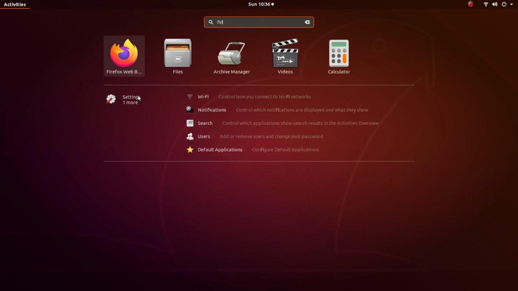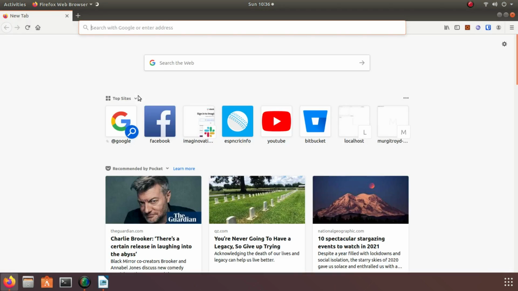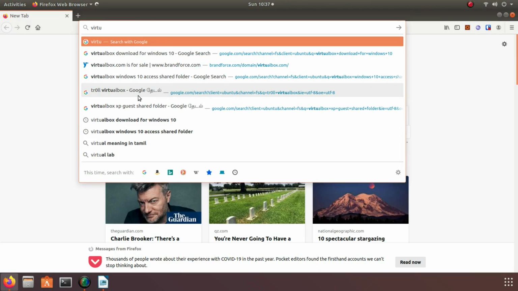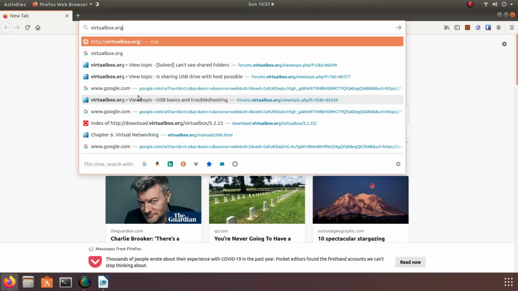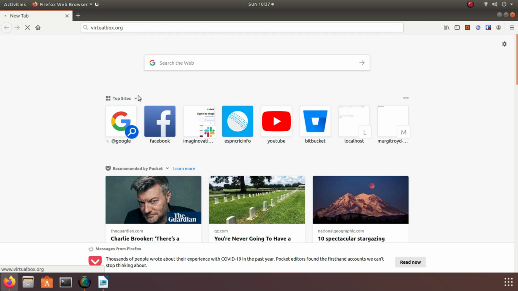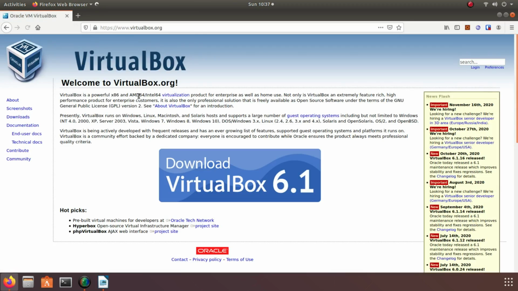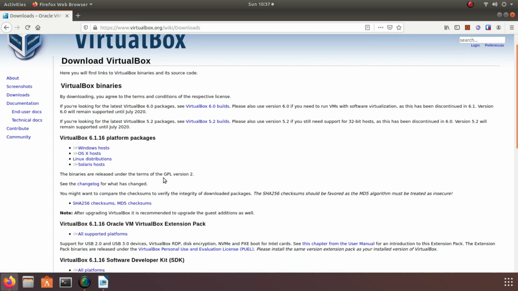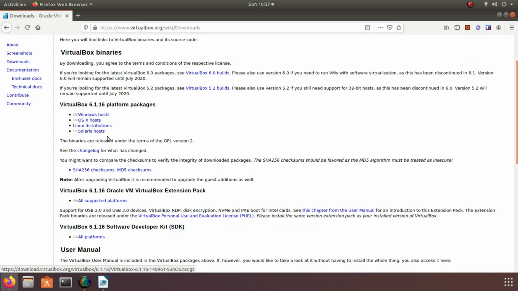I'm going to start my browser now. This is my browser. Here I need to visit virtualbox.org. This is the site from which you can download your VirtualBox. The current version available is 6.1. I'm going to the download section. Here you can see the VirtualBox binaries, for Windows hosts and OS X and Linux and other hosts as well.